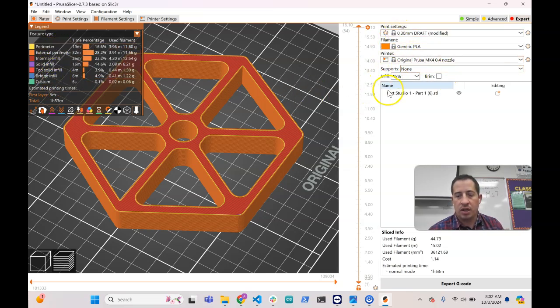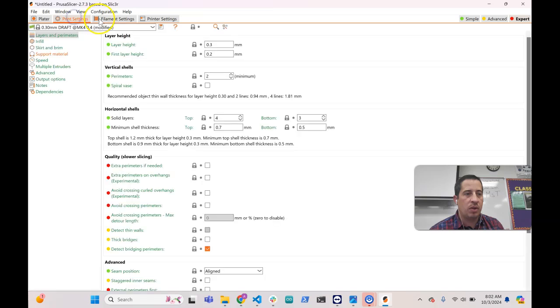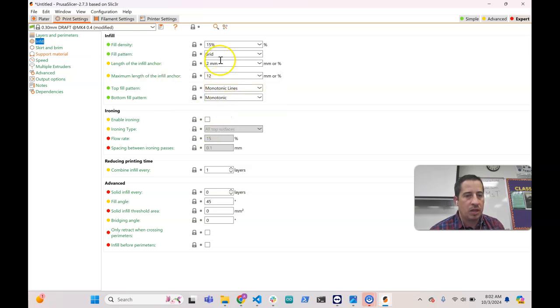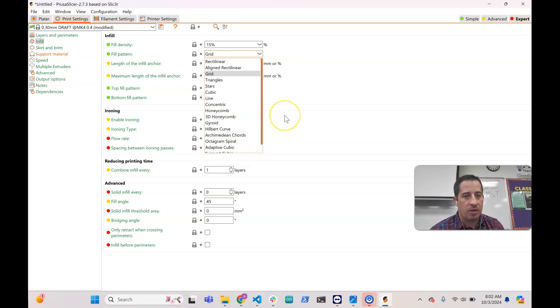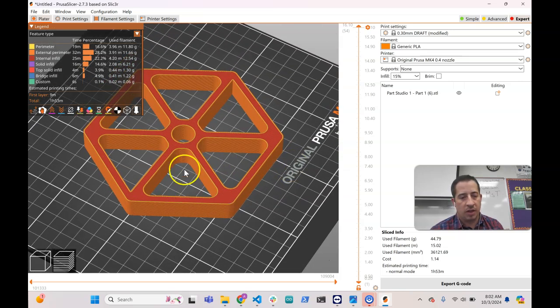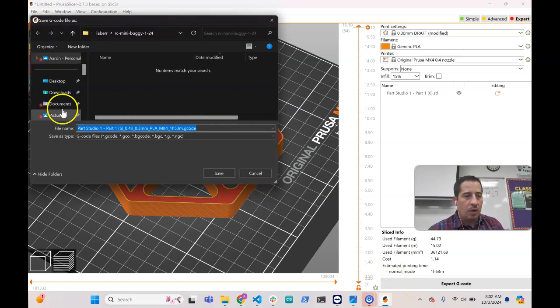You actually can change the infill percentage, and then if you wanted to get really fancy, you could change your infill settings to different styles of infill. There's a whole bunch of different patterns. I generally just leave this stuff alone because it doesn't really matter that much unless you're doing something really fancy or creative. But when we're ready, we press export, and we're going to save it.